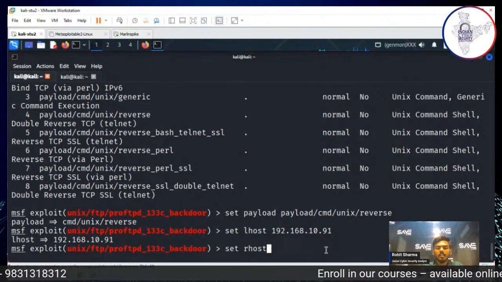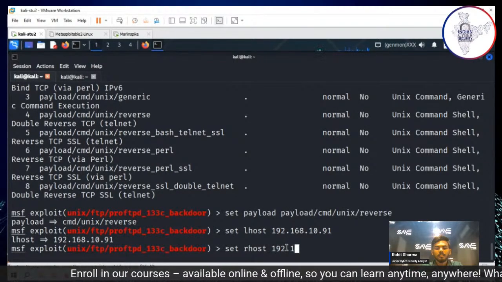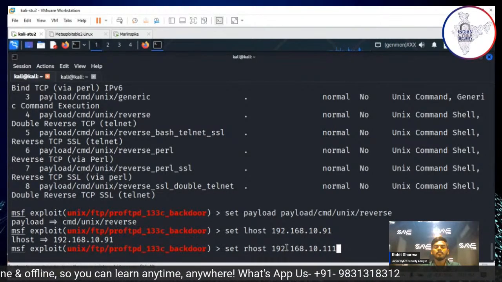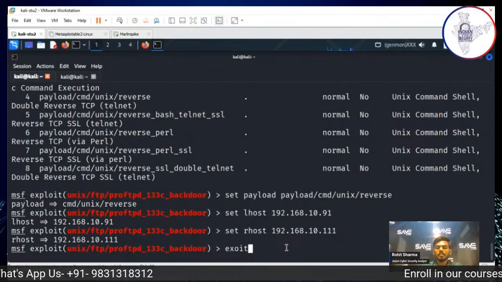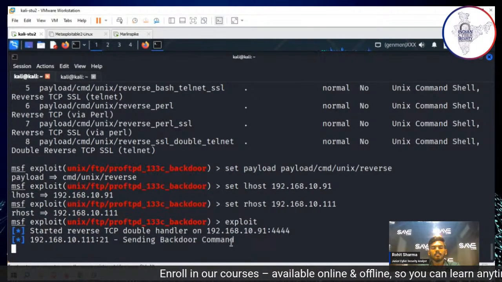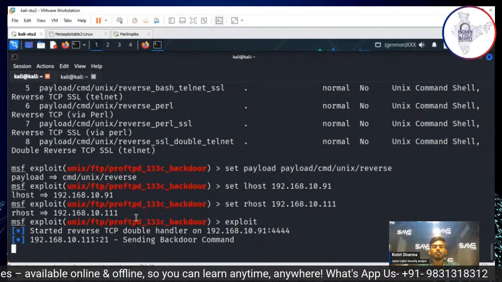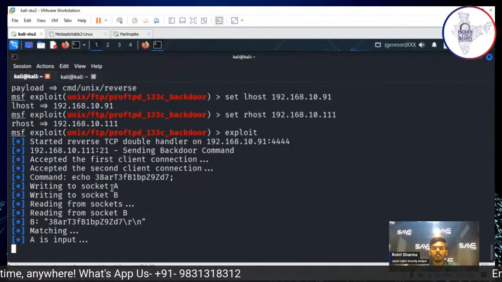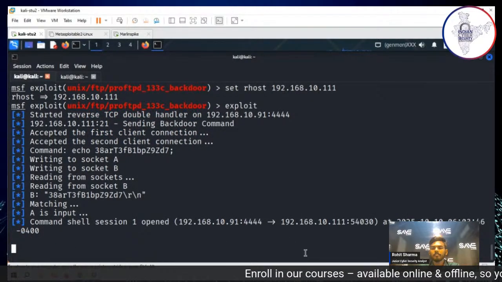RHOST means that remote host from where I need that connection. 192.168.10.111. I want a connection from this device, 111, because I am testing this device. After that, I will exploit. I will write exploit or run. So it is starting. It is sending that payload which I have used, that vulnerable code, to that device, and it will try to gain access. It has been writing socket A, writing socket B. It is starting successfully. It has exploited that vulnerability.